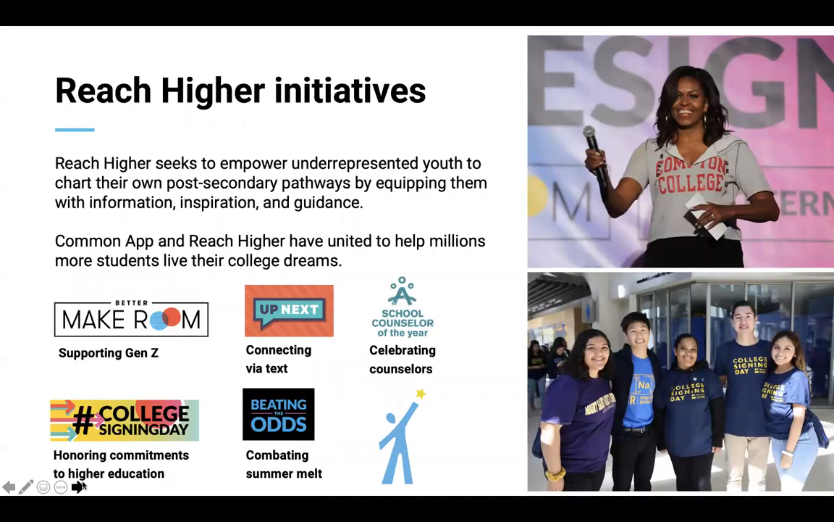And then also wanted to take a quick moment to highlight our Reach Hire initiatives. So for those who might not know, Reach Hire was Mrs. Obama's higher ed initiative that she started when her husband was in the White House, and it has continued on as its own social change organization, and they became part of the Common App family back in 2019. So here are just some of the amazing resources that Reach Hire is promoting. So definitely get your students excited about College Signing Day in May and all the other ways that they connect with the larger community internationally and domestically.